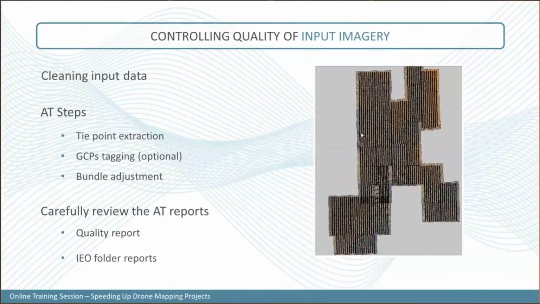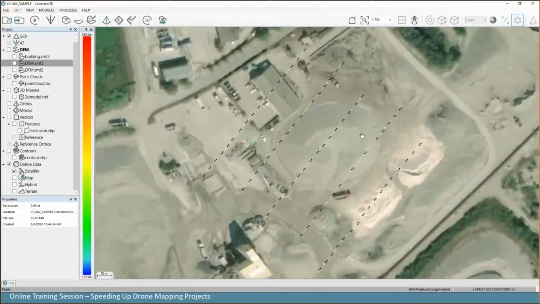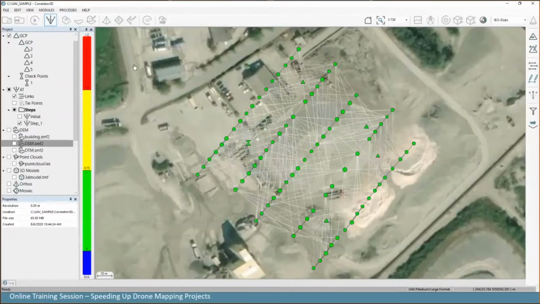So if I jump to the software just to show you quickly how it should look. So basically here, this is a smaller project, but it applies to a larger project as well. So what you would like to have for a typical project is a nice spider web here where all the imagery are linked together as much as possible. This way you won't have any surprise later on in the process.